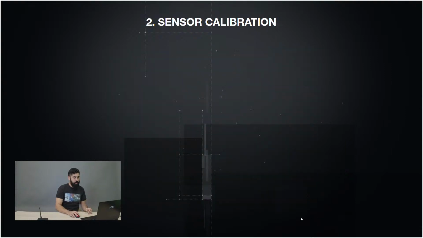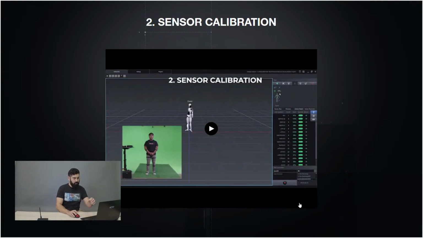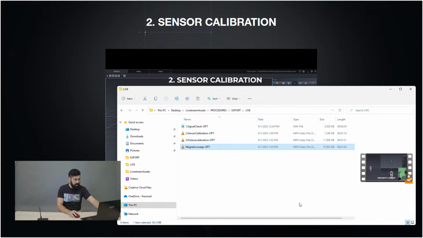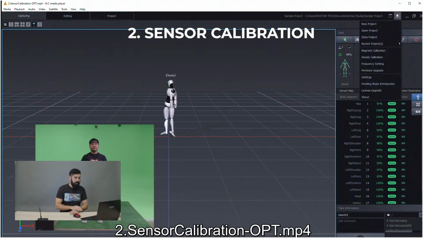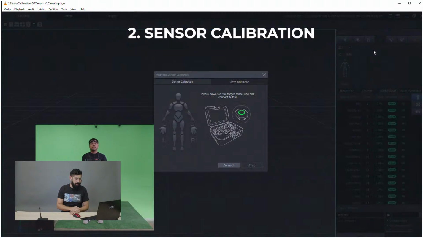The next portion of this, which I don't know if it is in the video, Daniel, is the steady calibration. Is that in one of these? Yes, it's number 2. So it's number 2, sensor calibration. After you do the magnetic calibration, then you want to do the steady calibration. It's also in the process as well. No, we did that one.